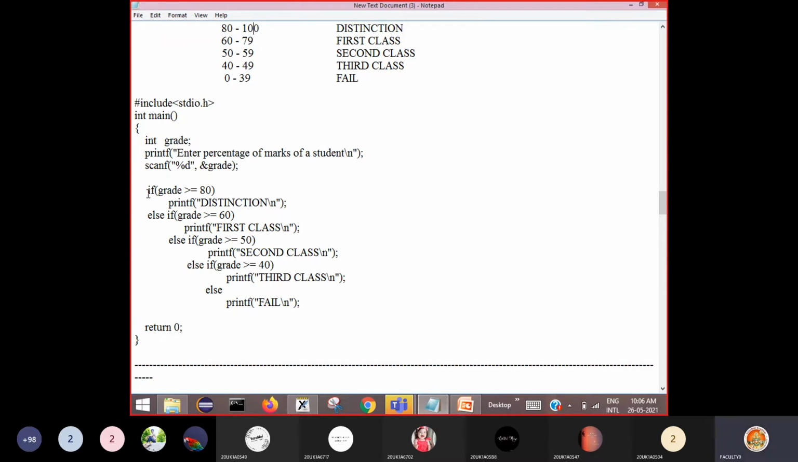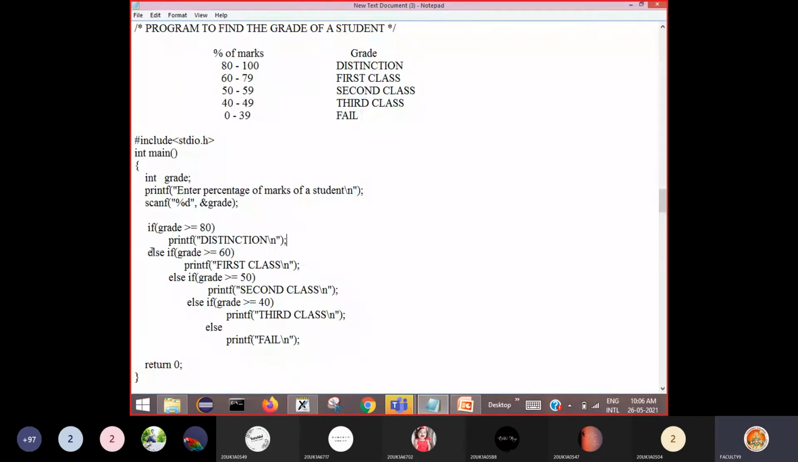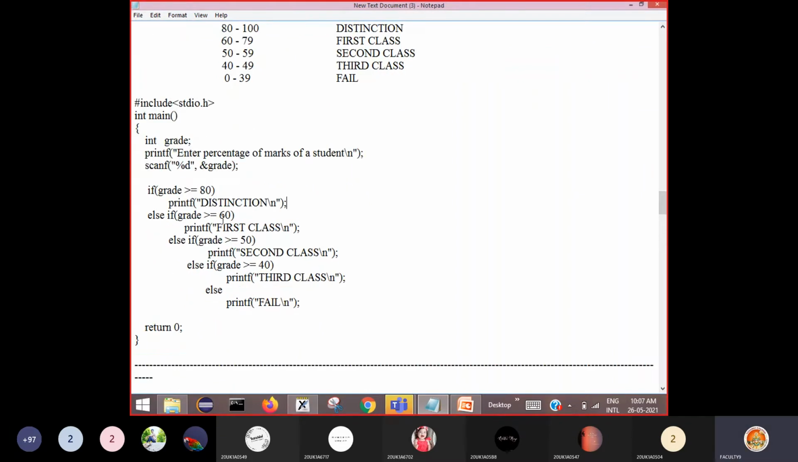Okay, right? So if grade is greater than or equal to 80, then I am printing his grade as a distinction. Otherwise, else, I am testing one more condition here. If grade is greater than or equal to 60, it covers 60 to 79, up to 79. So this condition covers the marks range between 60 to 79.